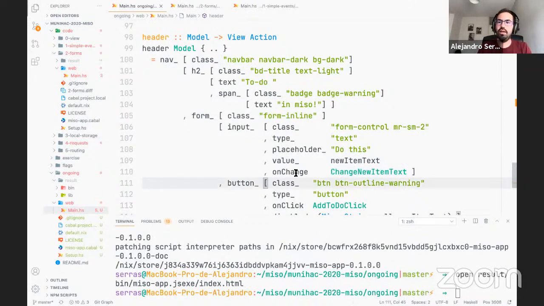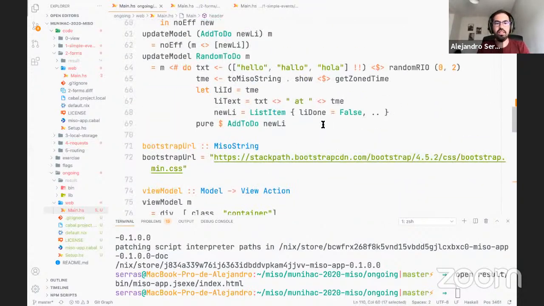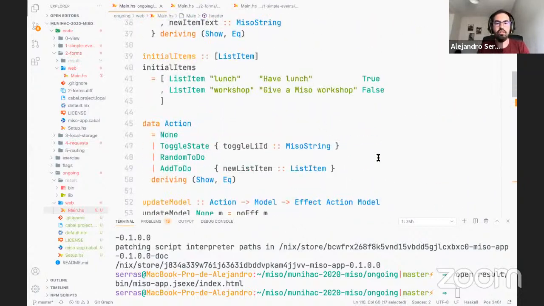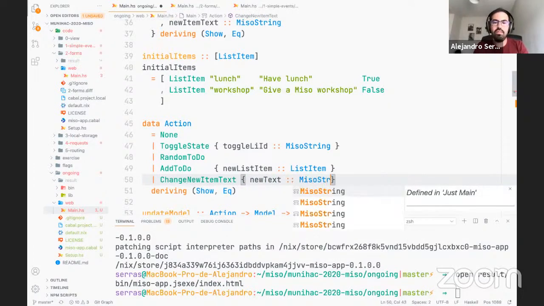By default, when I have onChange, this onChange gives you the text. So I'm using here the partial application of change new item text. This will raise an action which is here, which is change item text. I could just say what's the new text, a string.